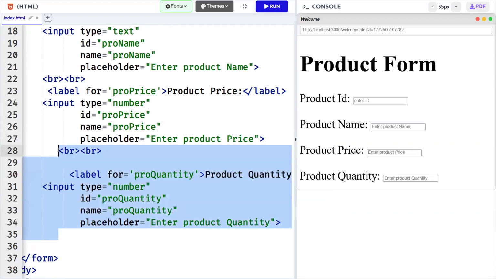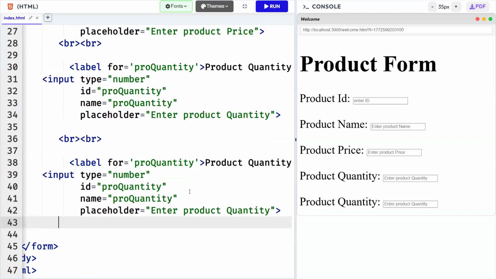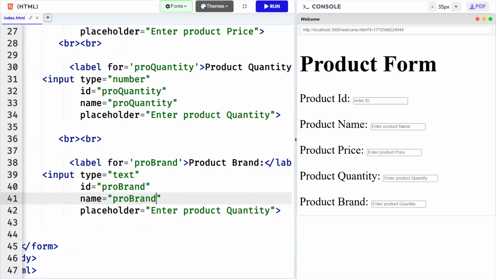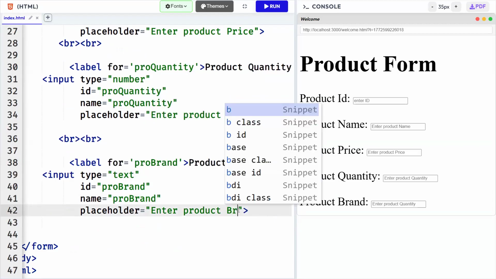Exactly. Guys, let me write one more field like product brand also. I'm going to add the brand property here. Product brand is this, and you can write the for attribute as product brand. The same name we can give. The product brand is what type of data here? Text data. Then you can take the ID attribute, name attribute, product brand, right?